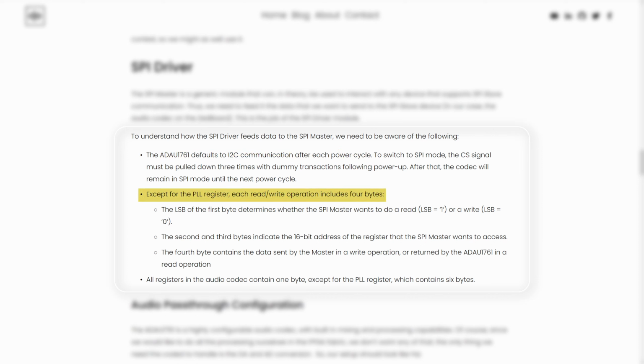Except for the PLL register, each read and write operation includes 4 bytes. The least significant bit of the first byte determines whether the SPI Master wants to do a read or a write operation. The second and third bytes indicate the 16-bit address of the register that the SPI Master wants to access. The fourth byte contains the data sent by the master in a write operation or returned by the codec in a read operation. And finally, all registers in the audio codec contain 1 byte, except for the PLL register, which contains 6 bytes.